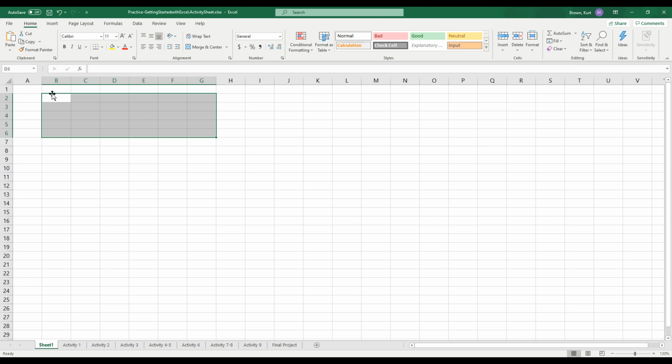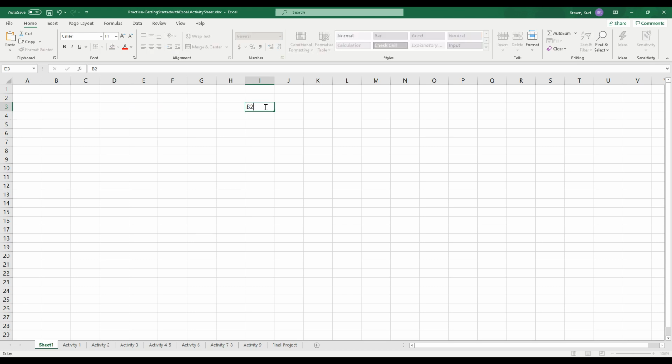For example, our range here is, we would have cell B2, that is the cell in the top left, and our bottom right, we would have B2 and then a colon, and then here we have G6. If we wanted to type this out, here's how that would look. B2 colon G6. So B2 through G6.